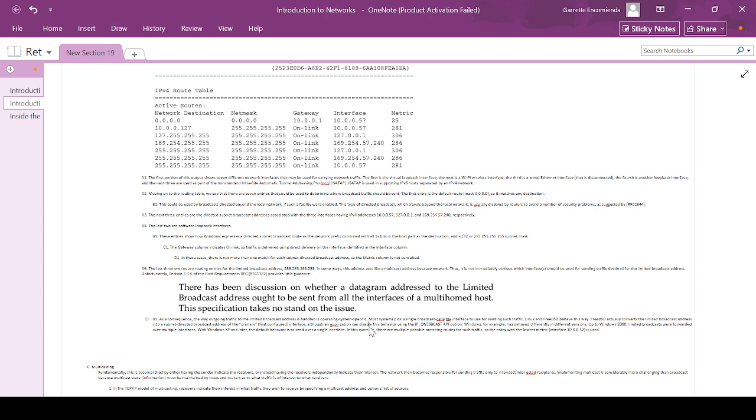Most systems pick a single broadcast-capable interface in their routing table to use for sending such traffic. Linux and FreeBSD behave this way. FreeBSD actually converts the limited broadcast address into a subnet-directed broadcast address of the primary, first configured interface, although an application can disable this behavior using the IP_ONESBCAST API option. Windows, for example, has behaved differently in different versions.